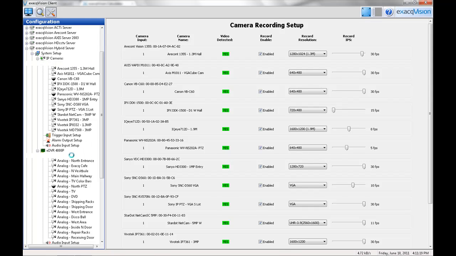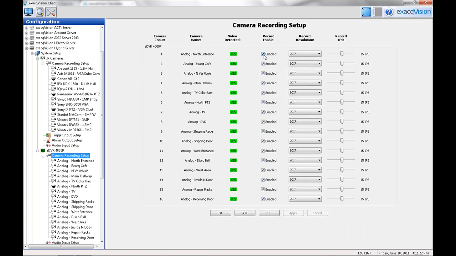If you wish to disable the camera, uncheck the Record Enable box. We recommend that you disable any unused cameras. This will remove them from the live video list. Click the Apply button to save changes. You can view camera information from all of your servers if you have the Enterprise Server option installed.